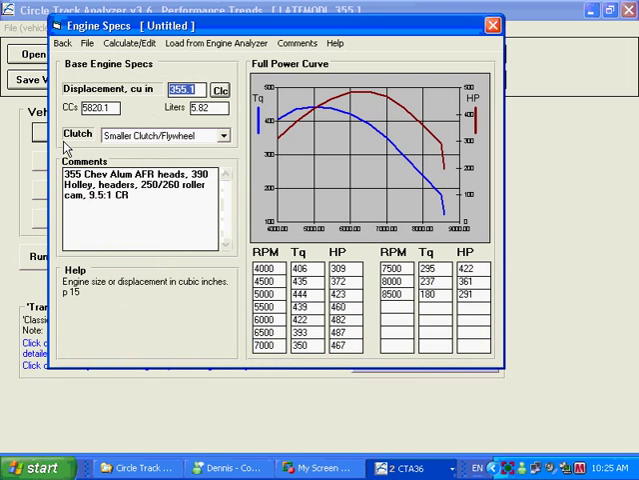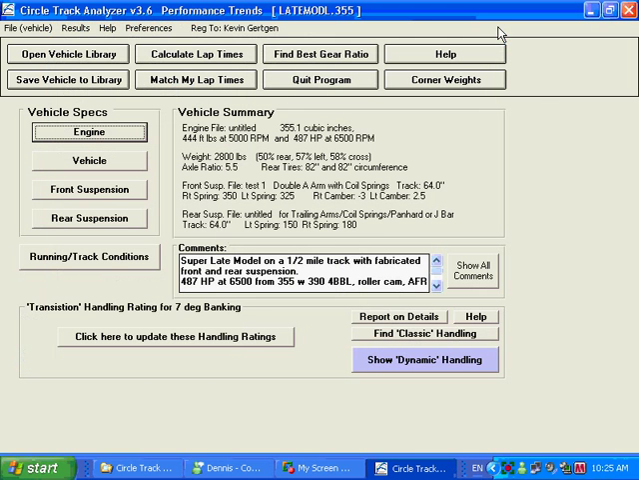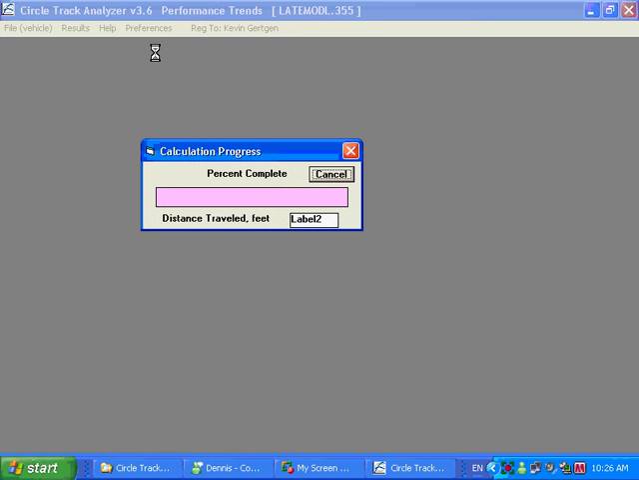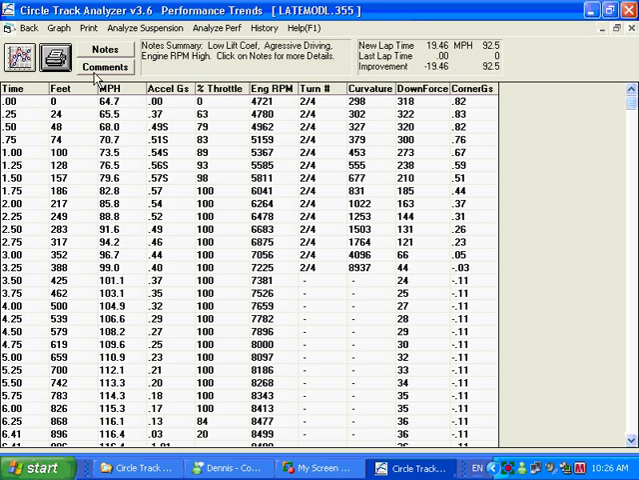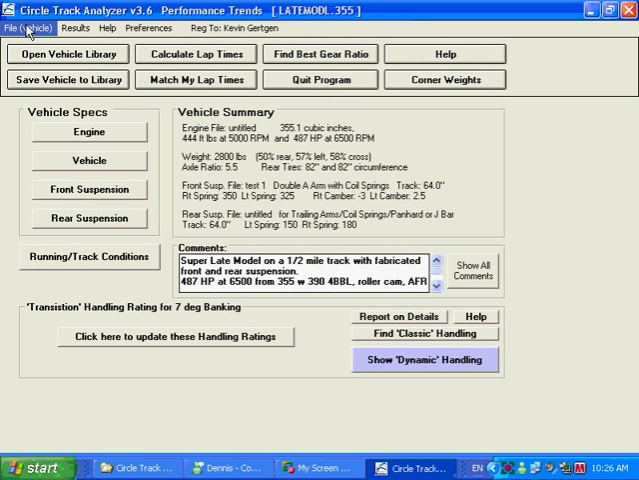You've got your engine power curve, and you can actually load in a power curve from an engine analyzer if you want. This is used for calculating lap times, which is another big feature of this program. I'm going to calculate my lap times here, and here you can see your time going around the course, and here is the lap time and average miles per hour. And I'm going to back out of here and say, let's do something.